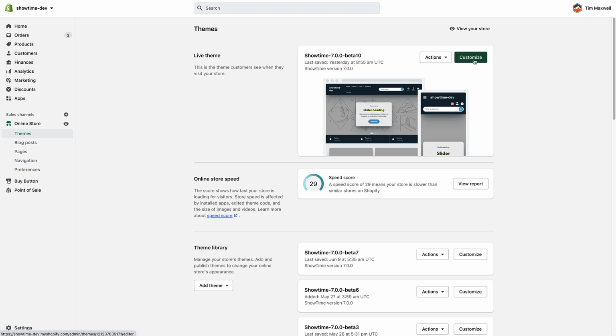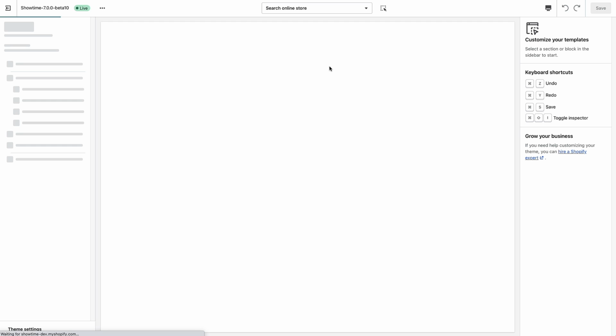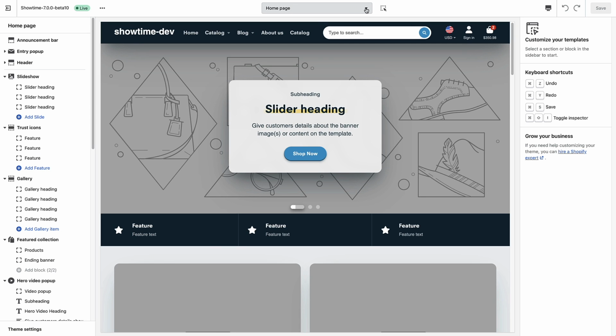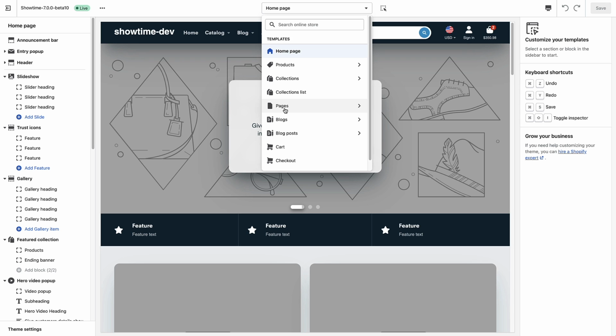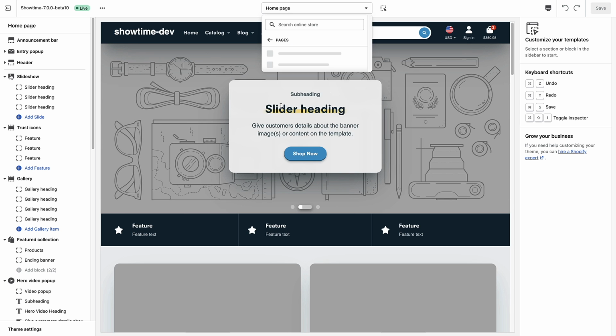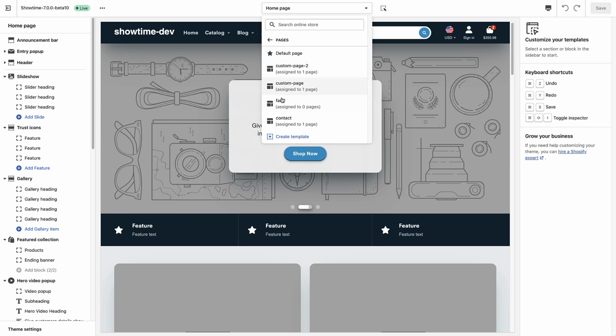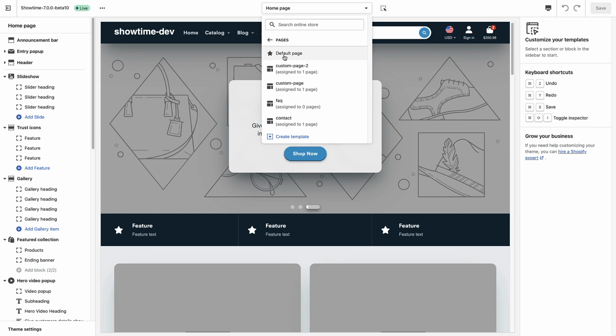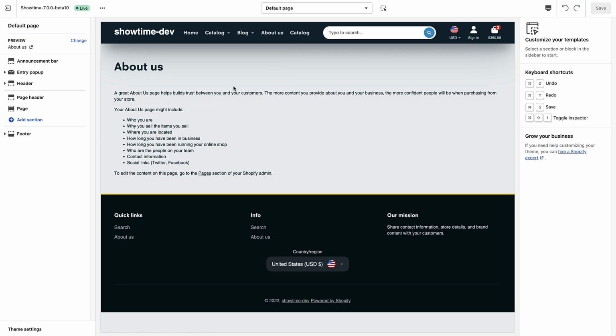So I'm going to go ahead and customize our theme. And you'll see this drop-down menu at the top where we can quickly navigate to pages or products. In this case, I'm going to go to a page, and you'll see that there are a few page templates that are included with the theme here by default, as well as some that I've also created for other videos. So if I click on the default page, this shows me what just a regular page in the theme will look like. It's basically just got the content that you've added in the rich text editor in Shopify.